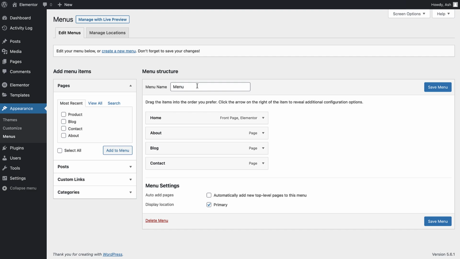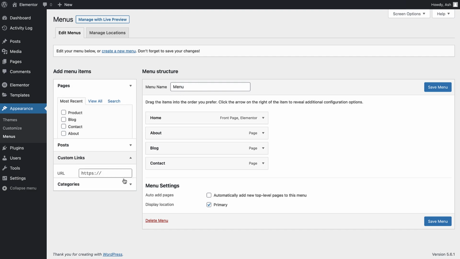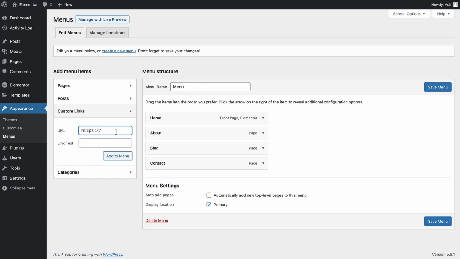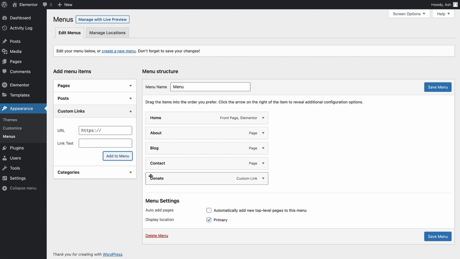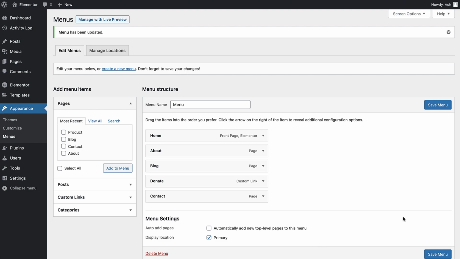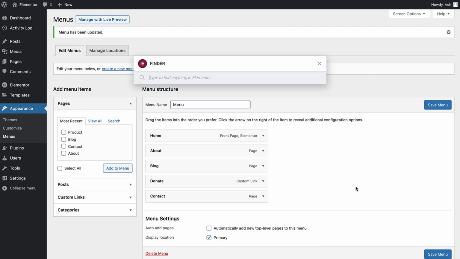Ensure you have the correct menu selected first of all, and then navigate your way to Custom Links. In the URL field, we'll type #donate, and in the Link Text field, we'll type Donate. Now let's add this new link to your menu and move it to the required position. When finished, save your menu and then head back to the Elementor editing screen for your page.